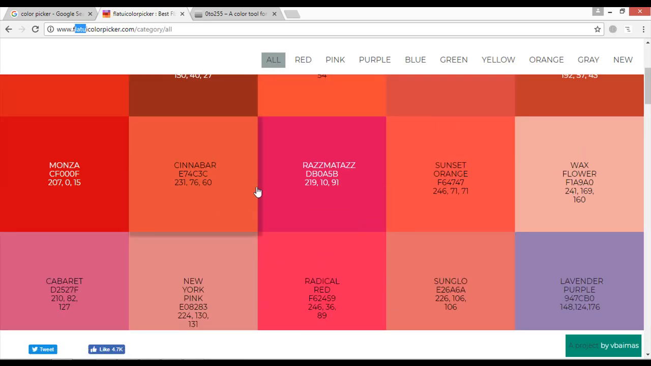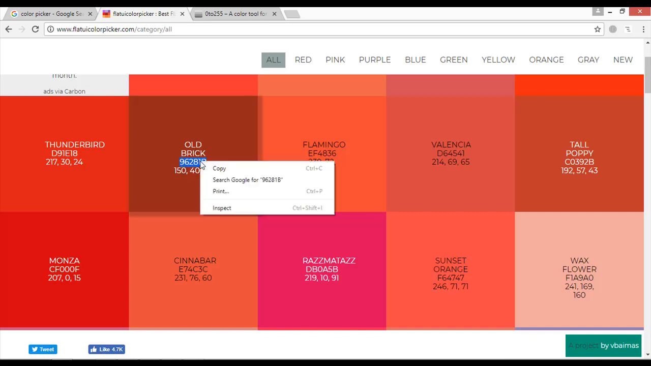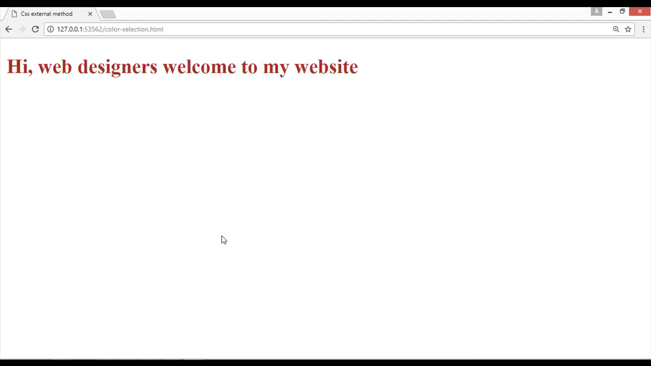For example, I am going to select this old brick color. Just copy the third line code. You can see I have selected this and copied. Go to your code editor, insert a hash sign, and paste the code here. Now you can save and refresh. We have a brown text color here.